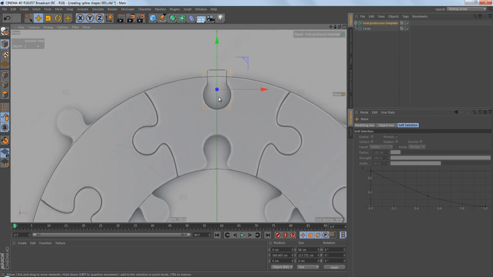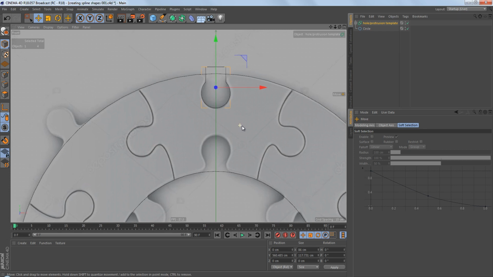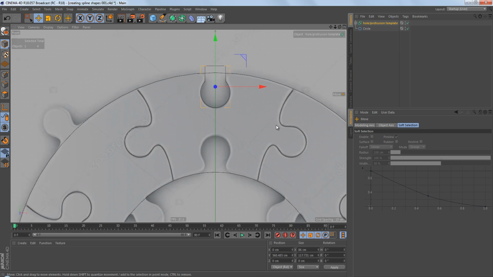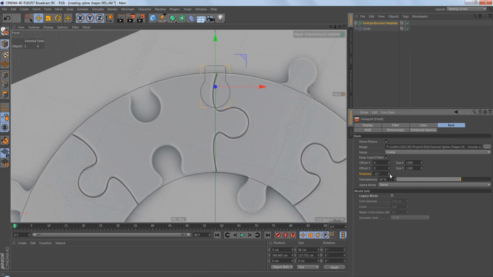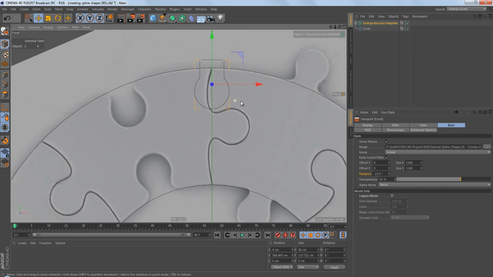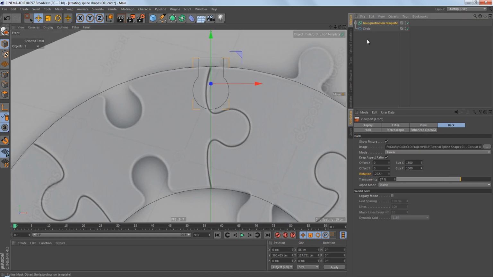So now we can use this template as a starting point for creating the next object, which will be the gaps. And in order to make modeling those gaps a little bit easier, I'm going to rotate the reference image a little bit. So let's hit Shift V to go back to our viewport settings, and on the back tab we can change the rotation of the reference image, and I'm going to bring this down to -22.5 degrees.